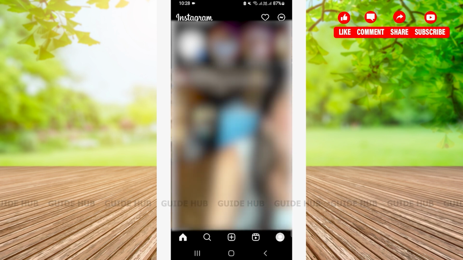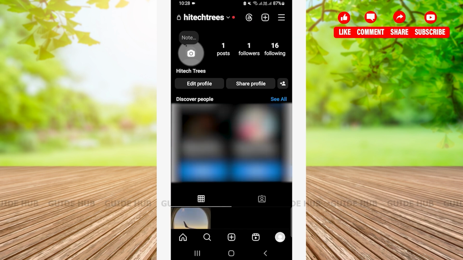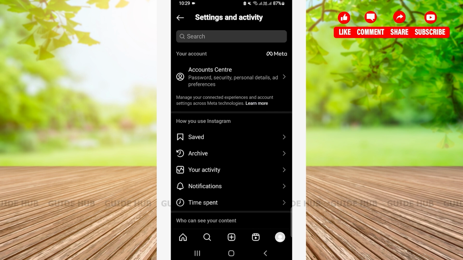From there, you'll need to tap on the profile icon on the bottom right corner of your screen. Your profile page will be opened where you can see all your posts. From there, you'll need to tap on the three horizontal lines on the top right corner of your screen. A menu will pop up with all settings and activities options.